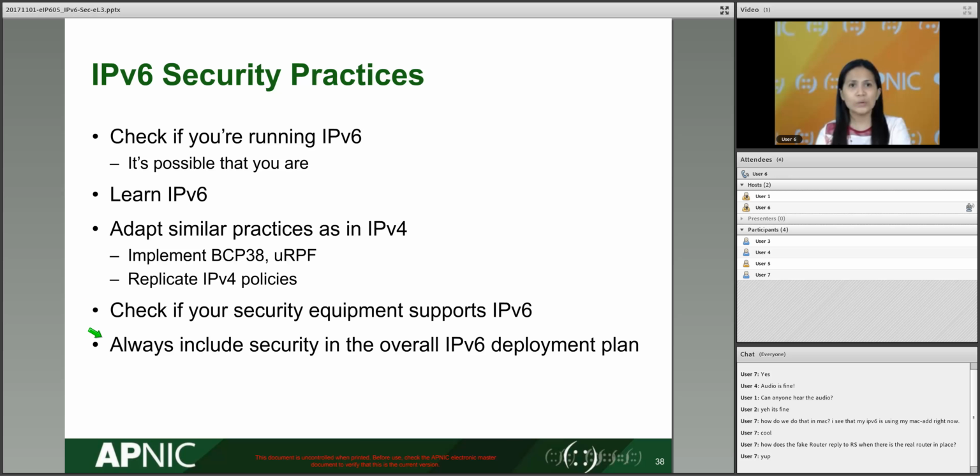And lastly, always include security in the overall IPv6 deployment plan. Some people leave it at the very end, not caring about it until it's all implemented, which makes sense because the implementation part of v6 is already overwhelming enough. But it's always best if we have all of that in one.